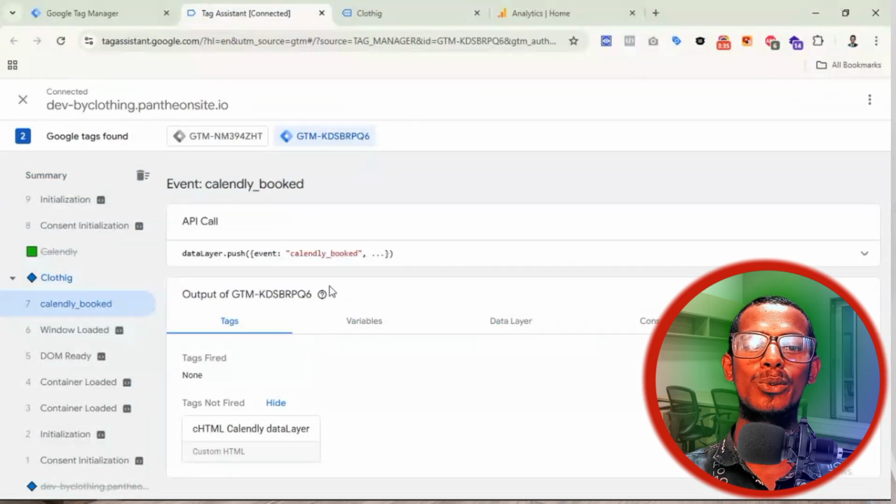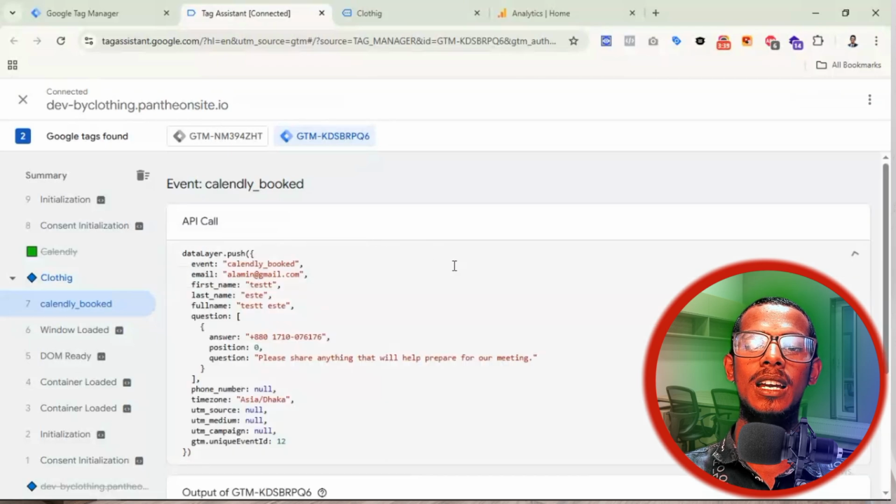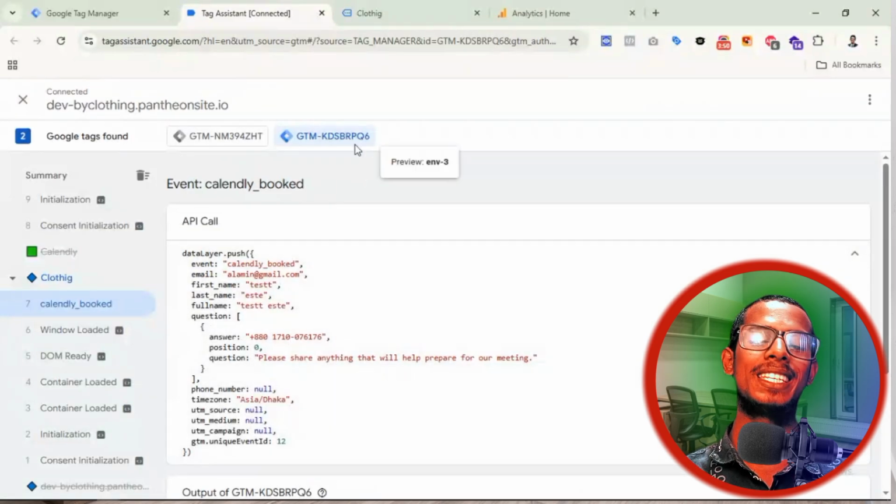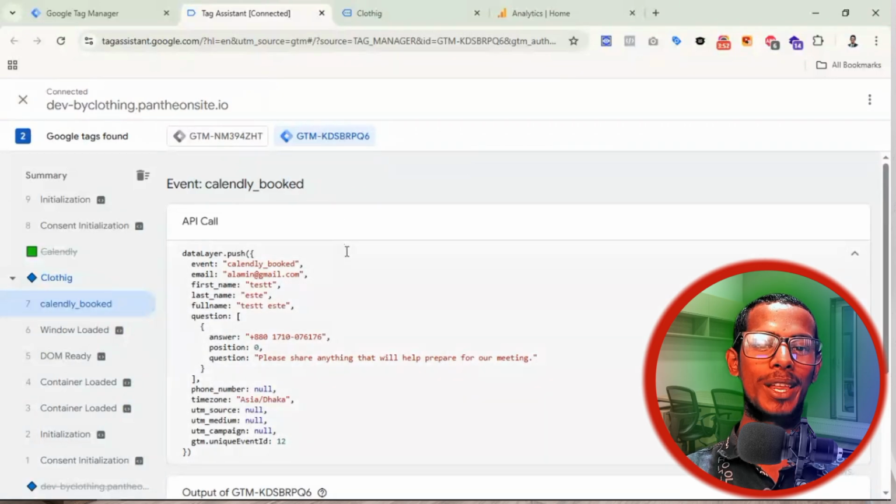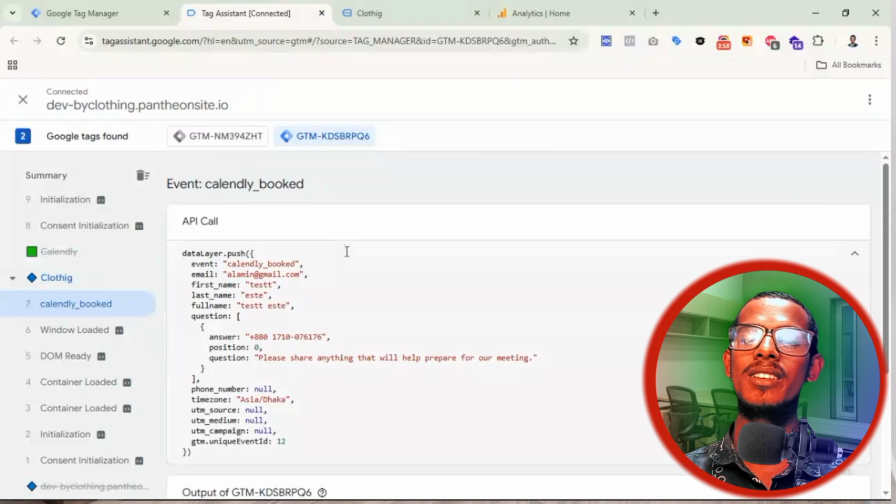Then when I click on this event and check this data layer, you can see the event name Calendly_booked, email, first name, last name, full name, and this is my phone number. But I don't need this user information for our Google Analytics 4, because Google Tag Manager and Google Analytics 4 have no requirement to send any user data. That's why I don't send any user information.